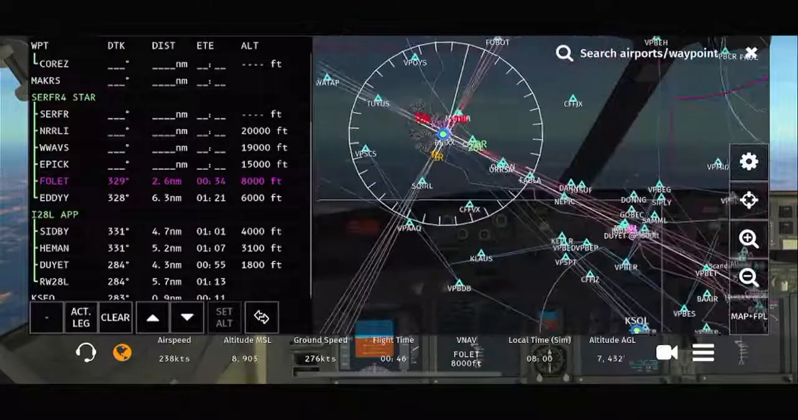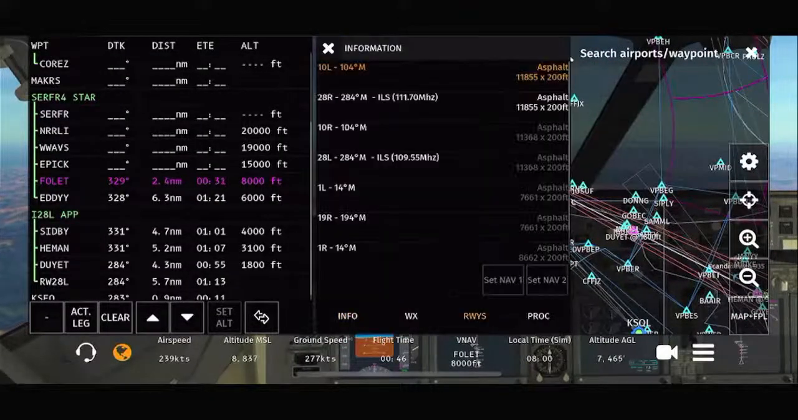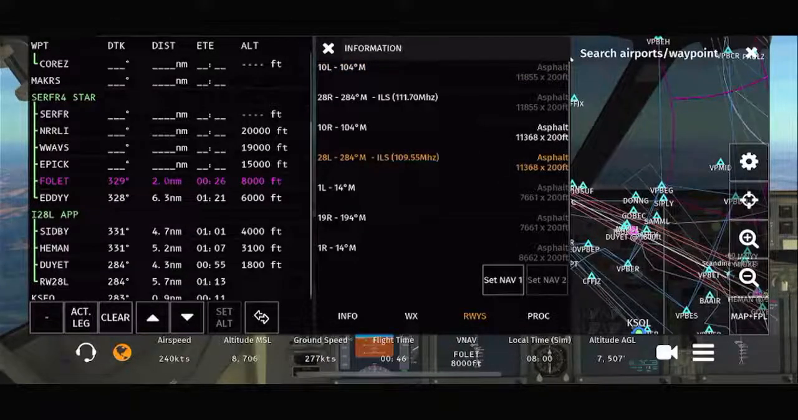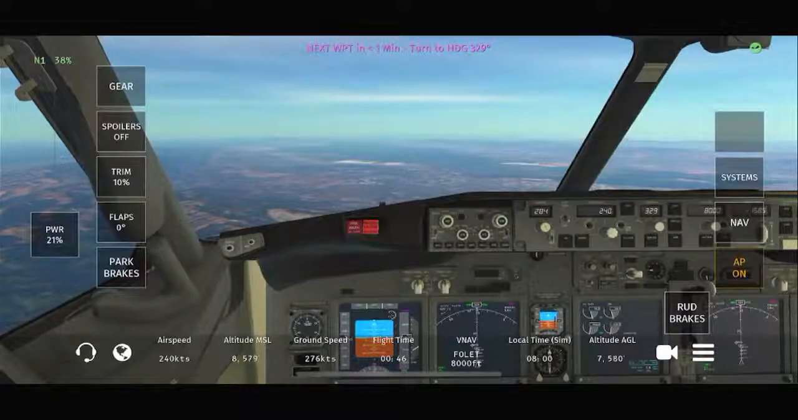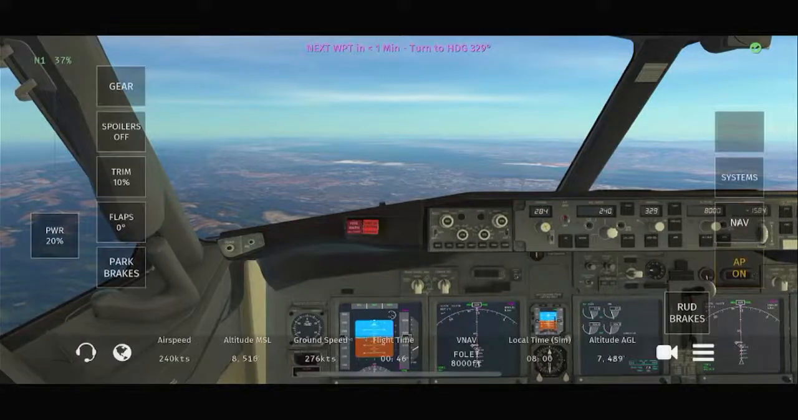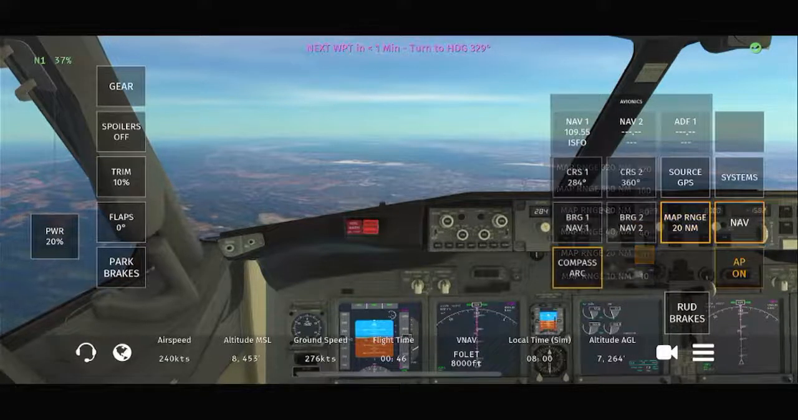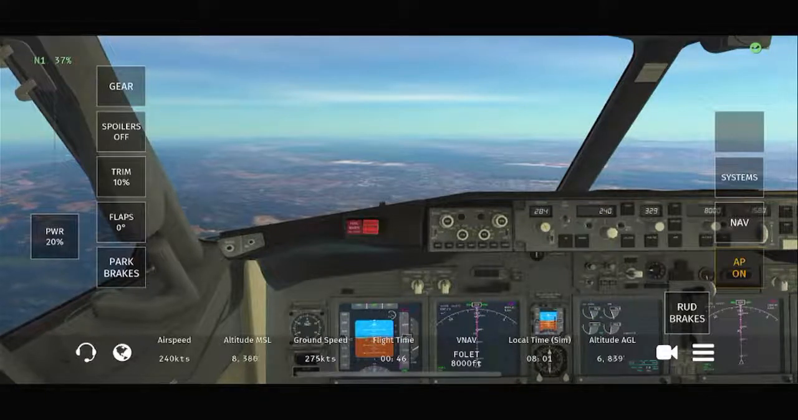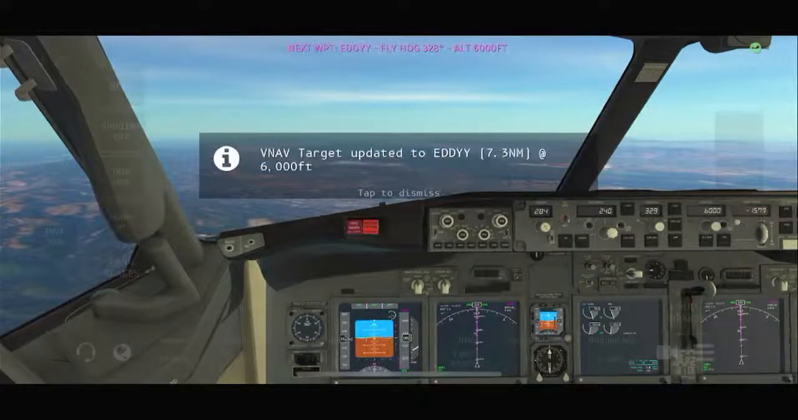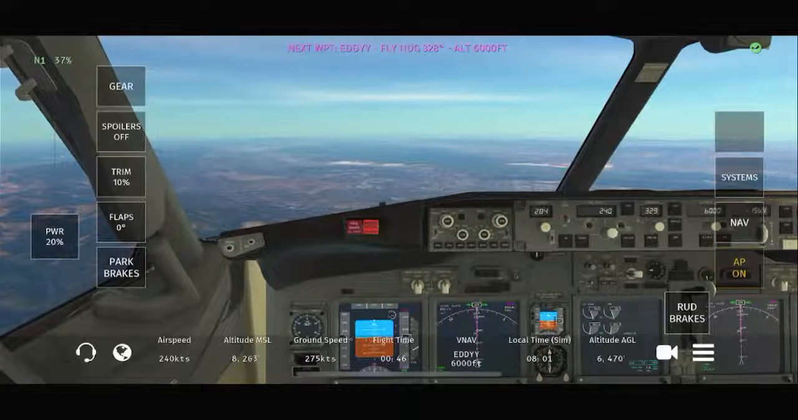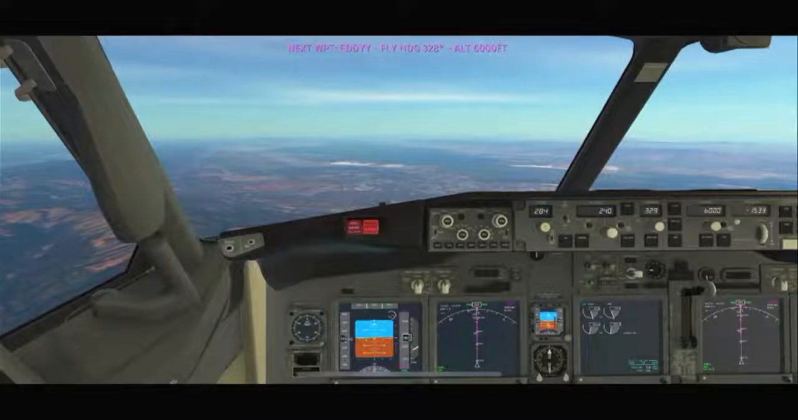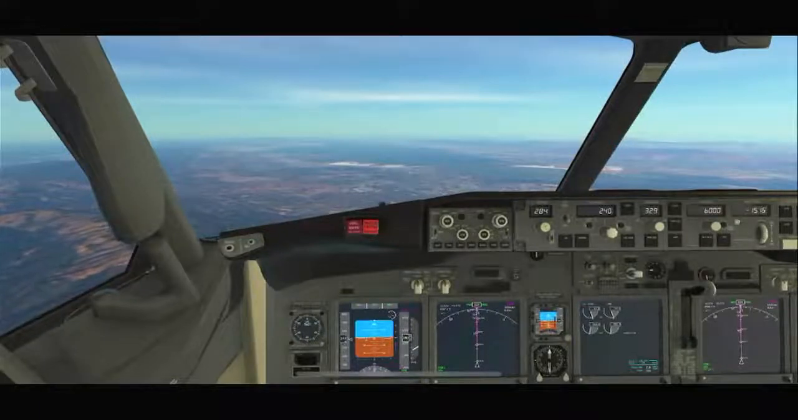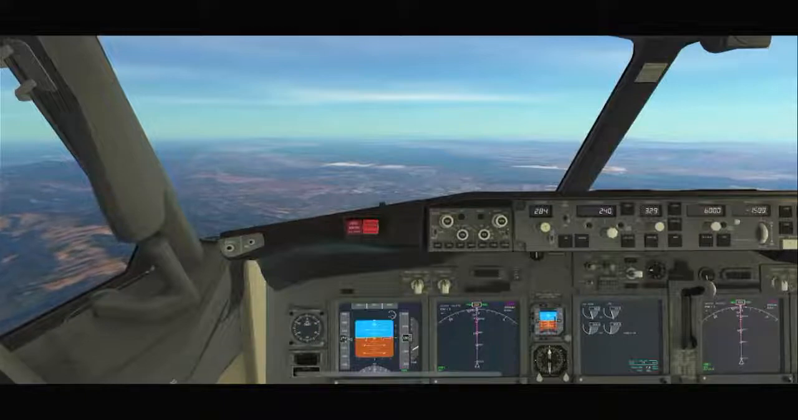Let's set up our nav radios. So we'll be landing on runway 28 left. So let's set nav 1 for that. ILS runway 28 left. We're still quite far from the glide slope, but maybe once we reach the glide slope, we should be at around 180 knots by then.